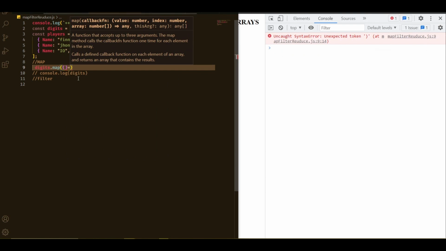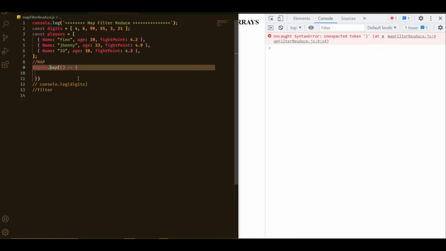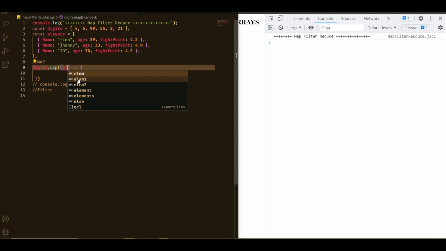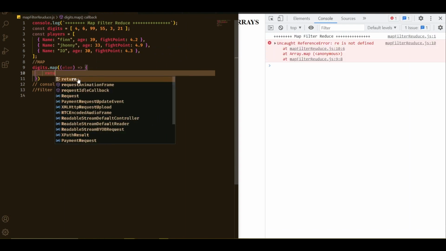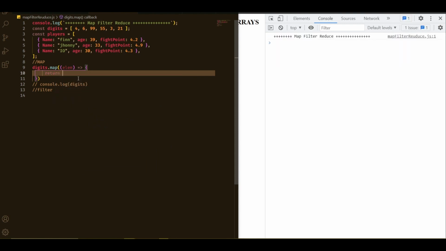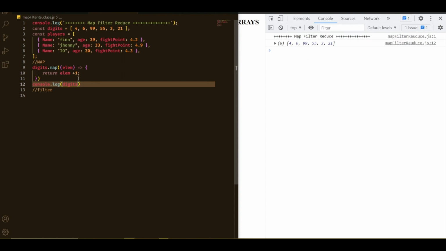So it will take a callback function, and let's say we want this element and we have to return the element multiplied by 2, or let's say we want to add 1. So let's go ahead and print this. We see that it did not modify the array. This is because map will always return a new array.